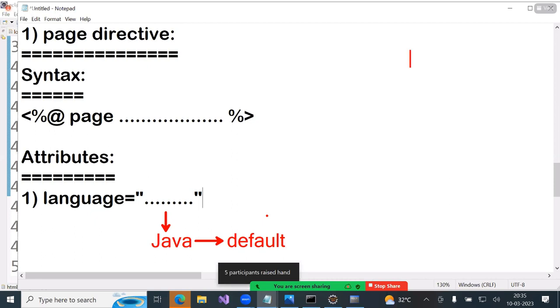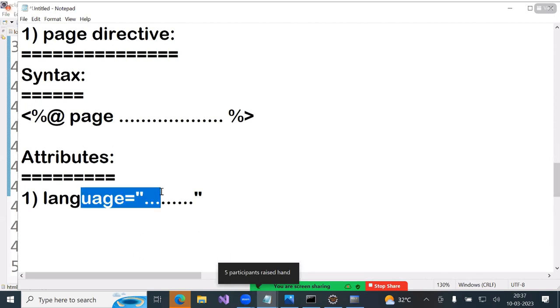Actually, ASP, Active Server Pages, came from the Microsoft company, and then JSP came. ASP supports the VB script language. It supports the C# language. So this ASP supports multiple languages. That is the reason JSP may also support them in future. For that purpose they gave this attribute.